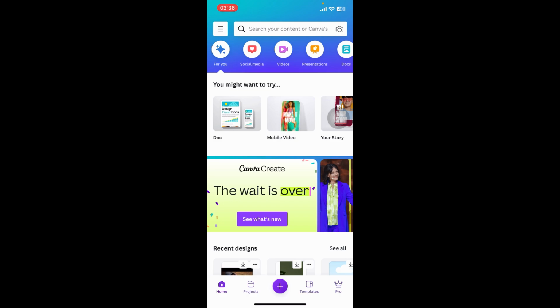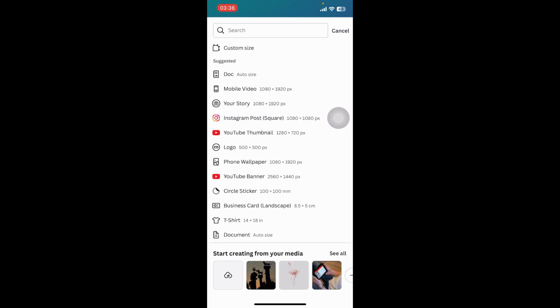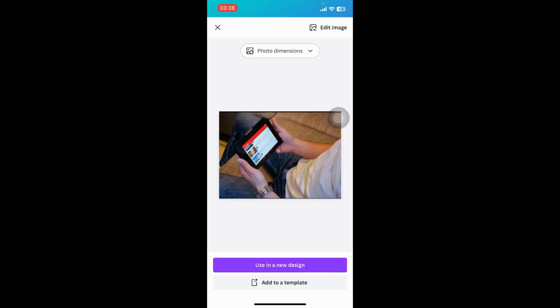First, you have to open the Canva app on your phone. If you don't have the app yet, you can get it from the Google Play Store or the Apple App Store. Once you do that, on the bottom of your screen, you can see a small plus sign. Tap on it and select the image you want to make transparent.